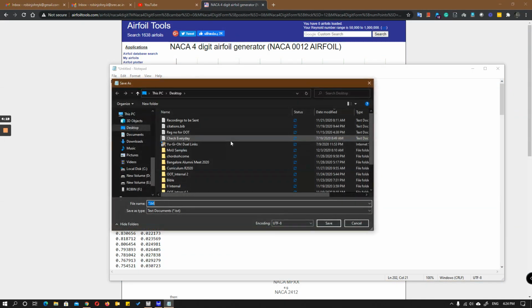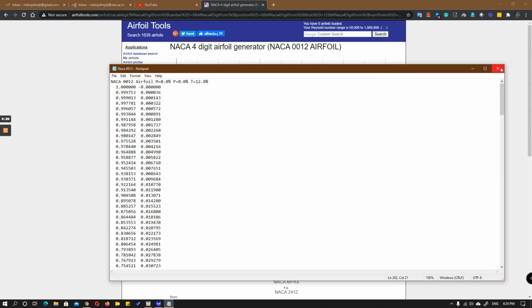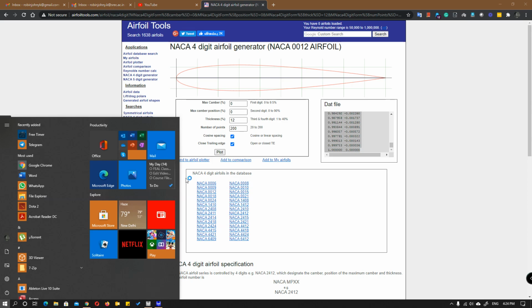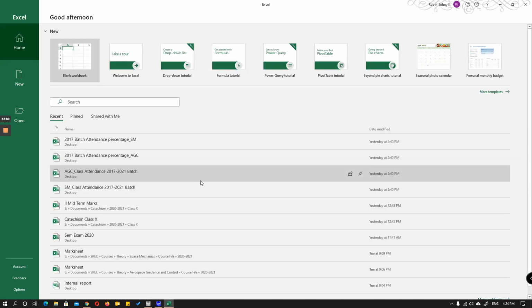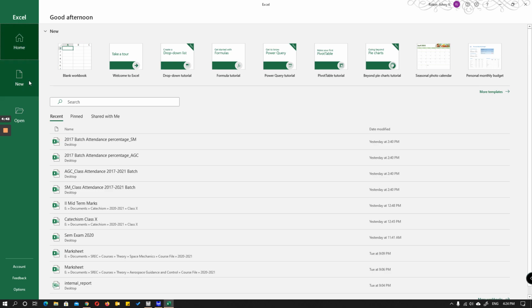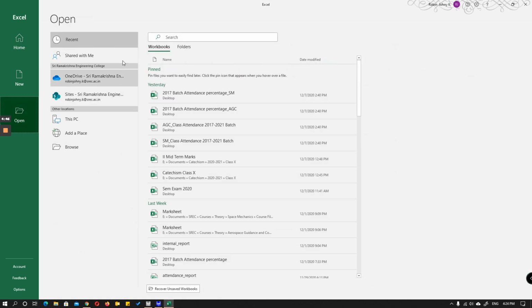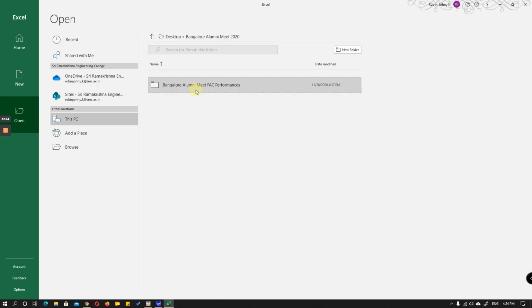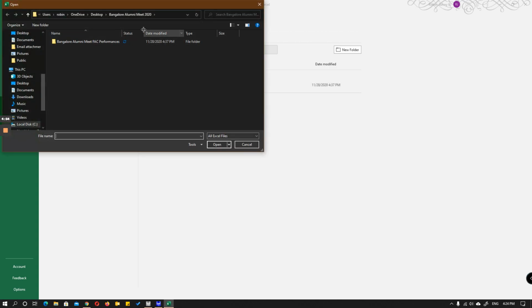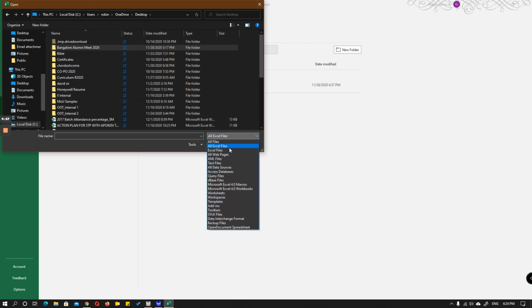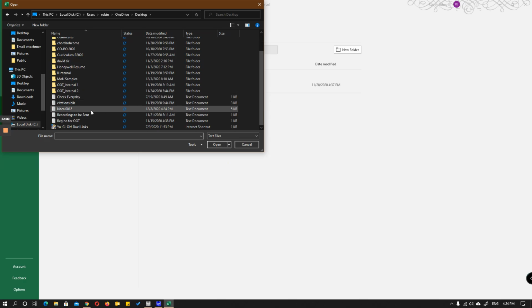Now we will save this. We'll call it NACA 0012, and let it be on the desktop itself, it doesn't matter. Now what you have to do is go to Excel. In Excel you'll have to go to open, and then find that file on the desktop. It's a text file, so we need the text file NACA 0012.